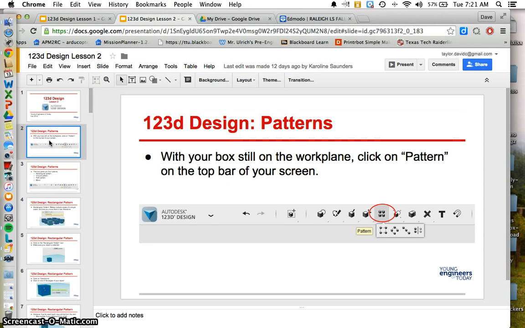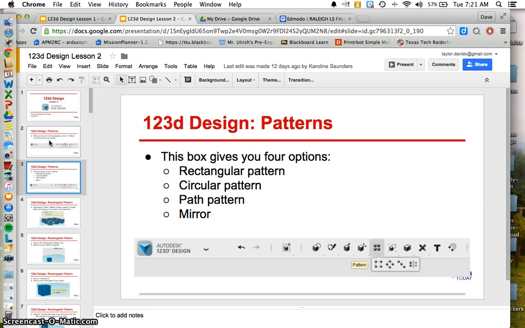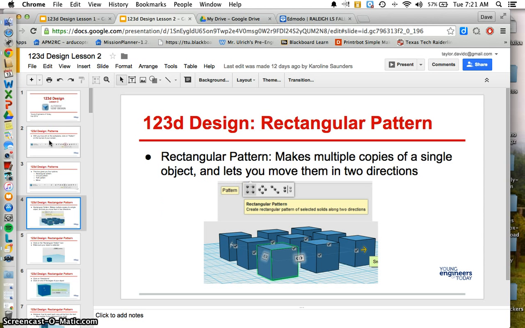Now we're going to go over the pattern tools. There are 4 types: the rectangular pattern, circular pattern, path pattern, which is a little bit tricky, and then mirror. The rectangular pattern makes multiple copies of a single object and lets you move them in 2 directions.